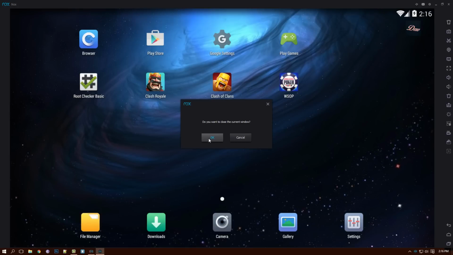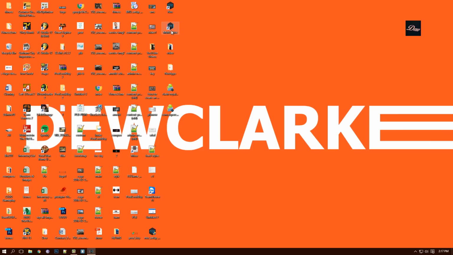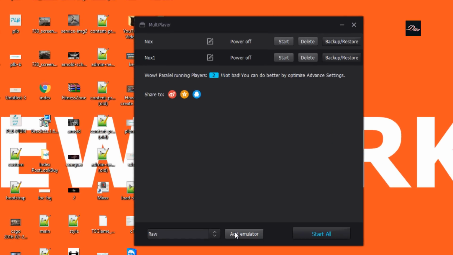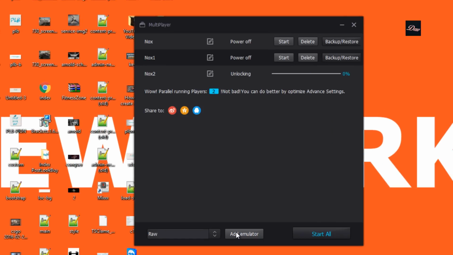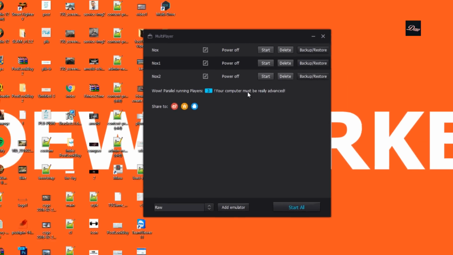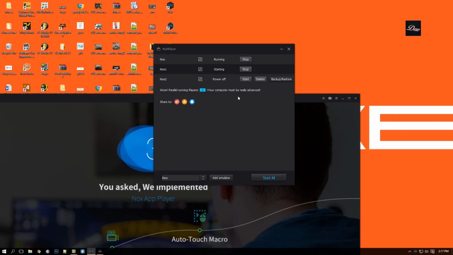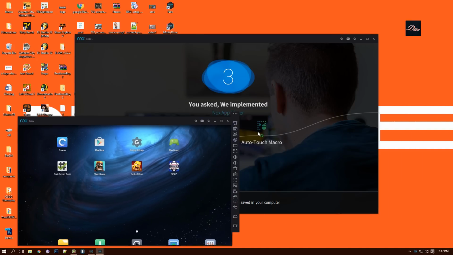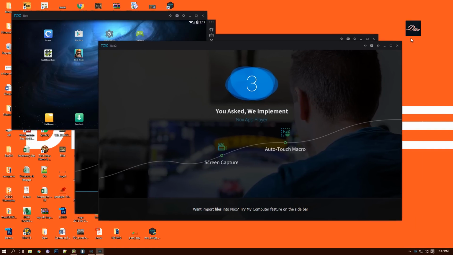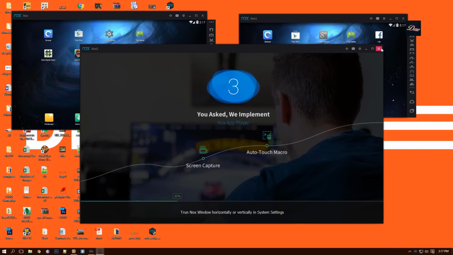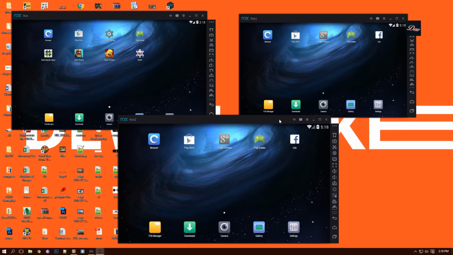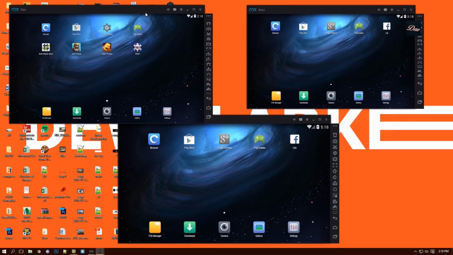Now what I want to show you is multiple emulators at once. Let me close this. If I click on multi-drive, you can add as many emulators as you want, if your computer can handle it. Now I'm going to start emulator 1, then number 2, then number 3. Now watch this. This is the first one right here, this is the second one, and this is the third one. As you can see, we have 3 Android emulators at once.